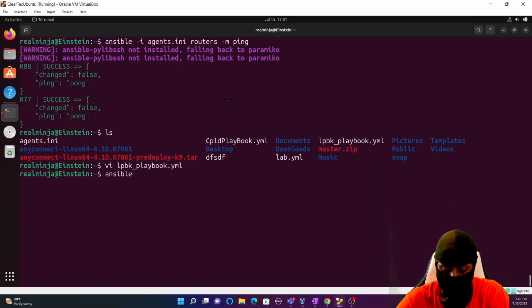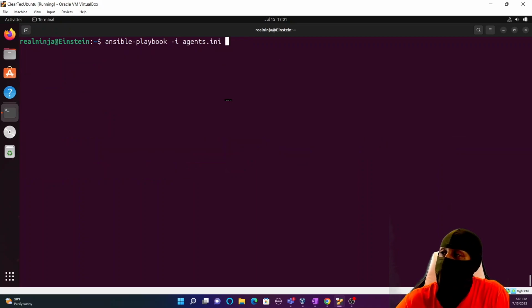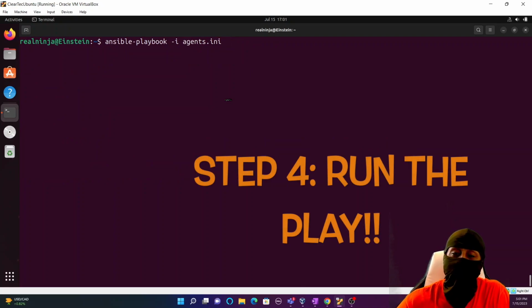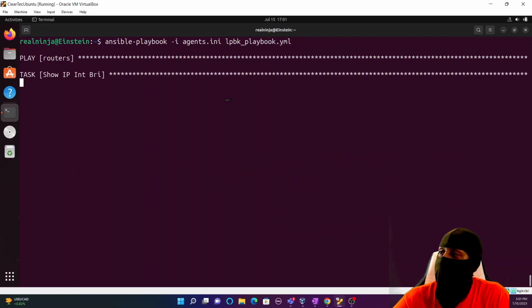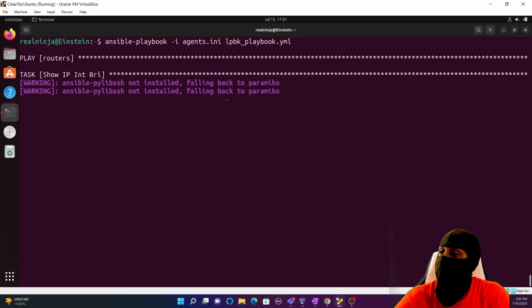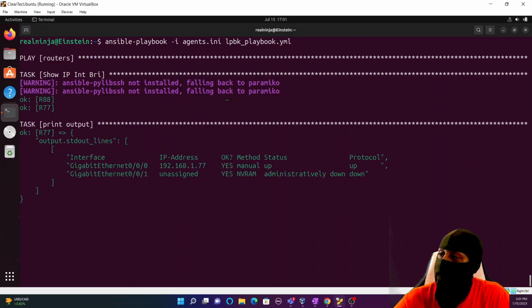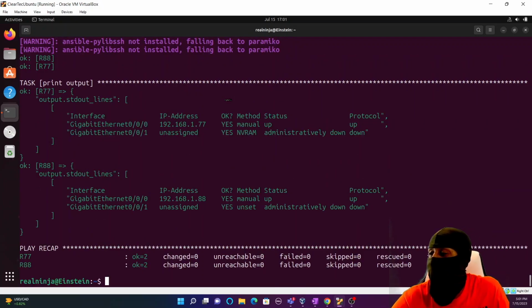The command is ansible-playbook, then -i to specify that inventory file again. Let me clear that out of the way. And then you just specify what playbook you want to run. And that was the name of the playbook I want to run. So let's run it. As you can see, it's calling out the play, show IP and brief. That's the play to run. Print the output. That's the next play to run. And then it gives you like a play recap.